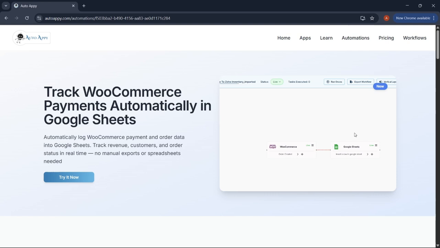With automation, your workflow automatically records every new WooCommerce payment directly into your Google Sheets in real time, capturing key details like order ID, customer name, payment amount, and status. This ensures your payment records are always up to date without any manual effort, making it effortless to monitor sales trends, reconcile transactions, and share accurate payment data with your team whenever needed.